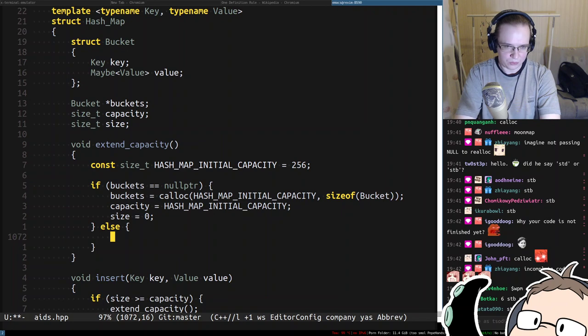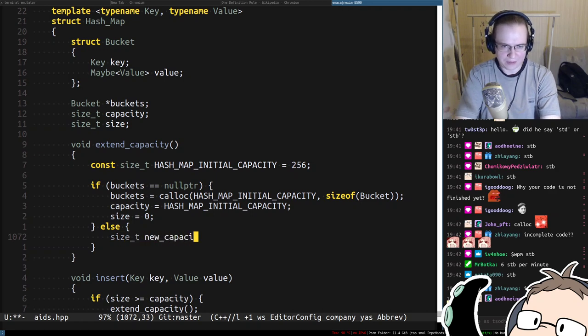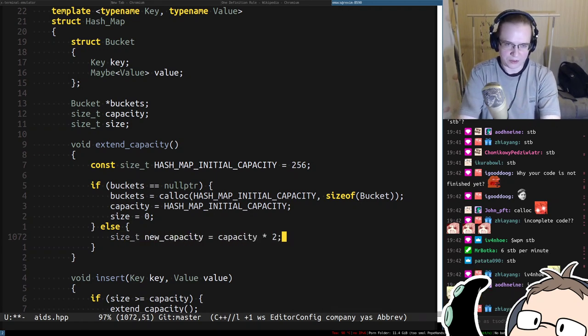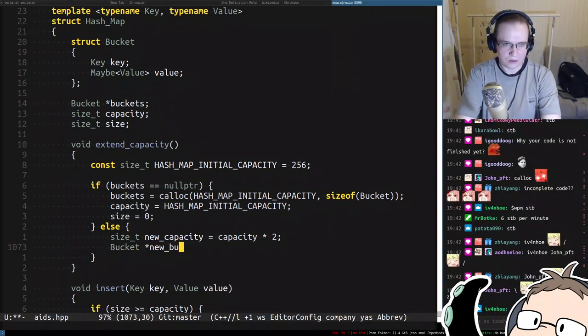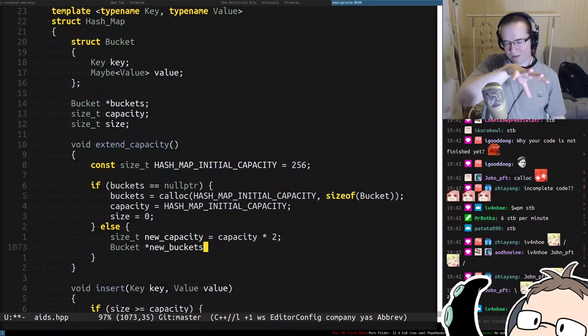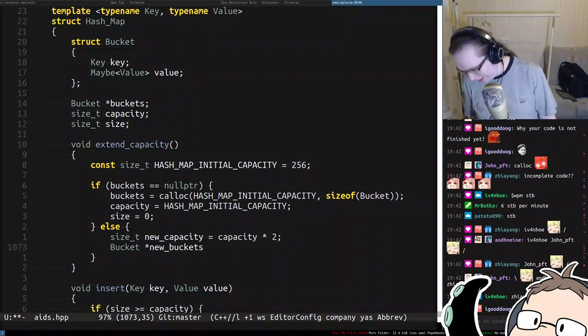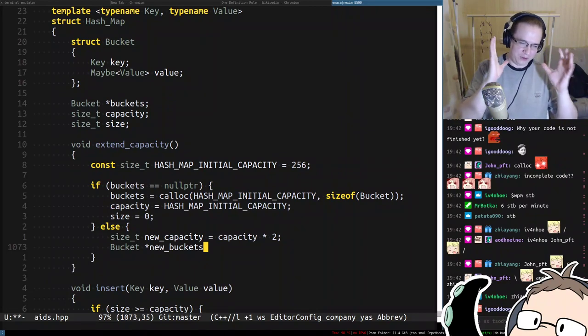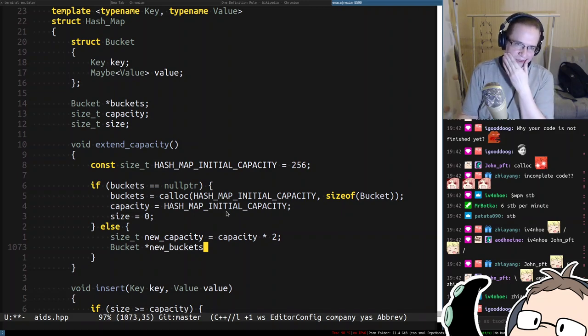If it's not a null pointer, what do we do? We need to come up with a new capacity, right? So let's do something like this. It's going to be the size of the new capacity, right? Capacity is going to be just multiplied by 2, and we'll need to allocate new buckets. So it's going to be new buckets. Oh, okay, and this time we're not gonna even use any reallocation, because we'll need to have two separate regions of memory, and then we're gonna copy them. Yeah. So this one is actually very interesting.